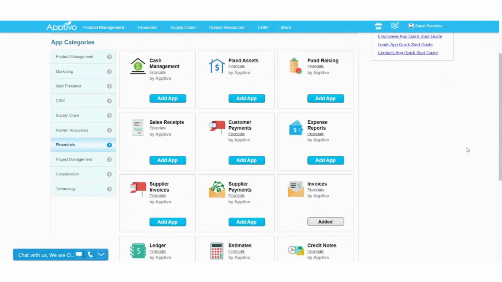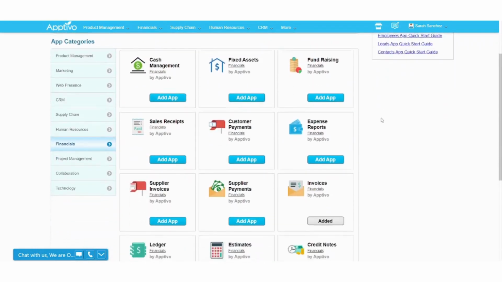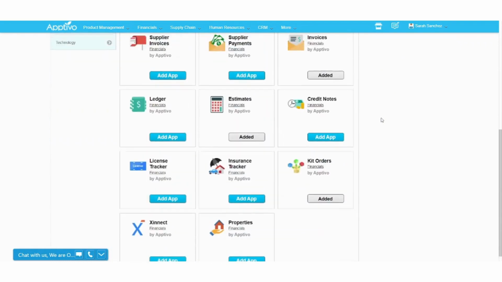Since we already added invoices, we will see it in financials here. Here it is. So if these options are not enough for you and you need additional help in financials, you can find your specific requirement in these apps.